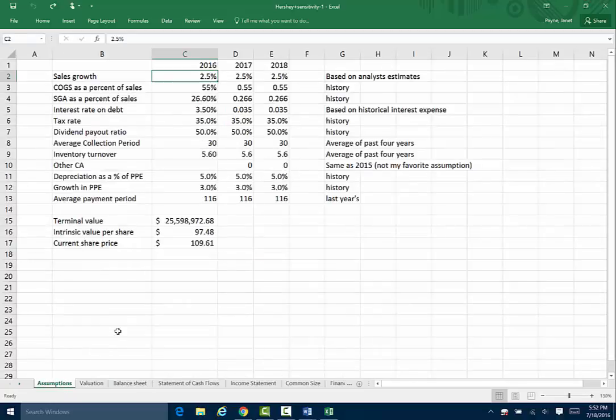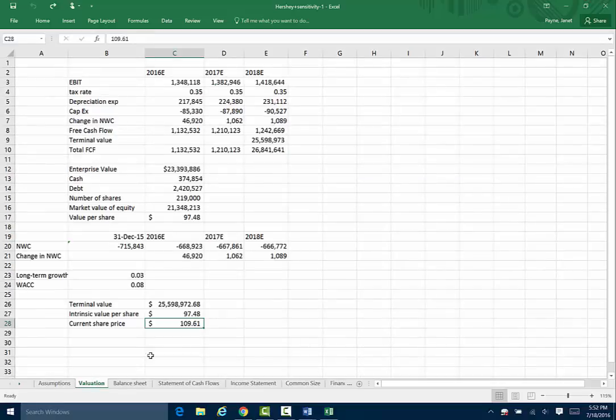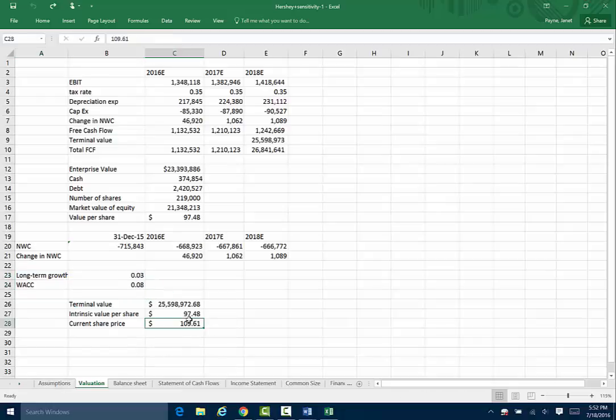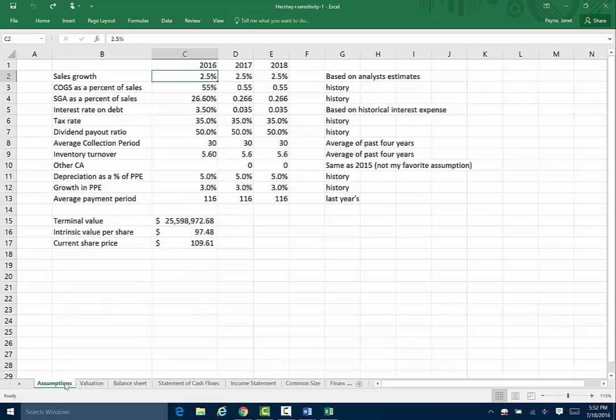Here's a spreadsheet that gives the assumptions. I've done something a little bit funky here. I've made them all rely on one cell, the first column, so that you can change just one column in order to do your data table. And then for valuation, you've got here your long-term growth rate and your weighted average cost of capital. These are the things that you're going to change for your data table. And you've got the intrinsic value and the current share price on this page as well.